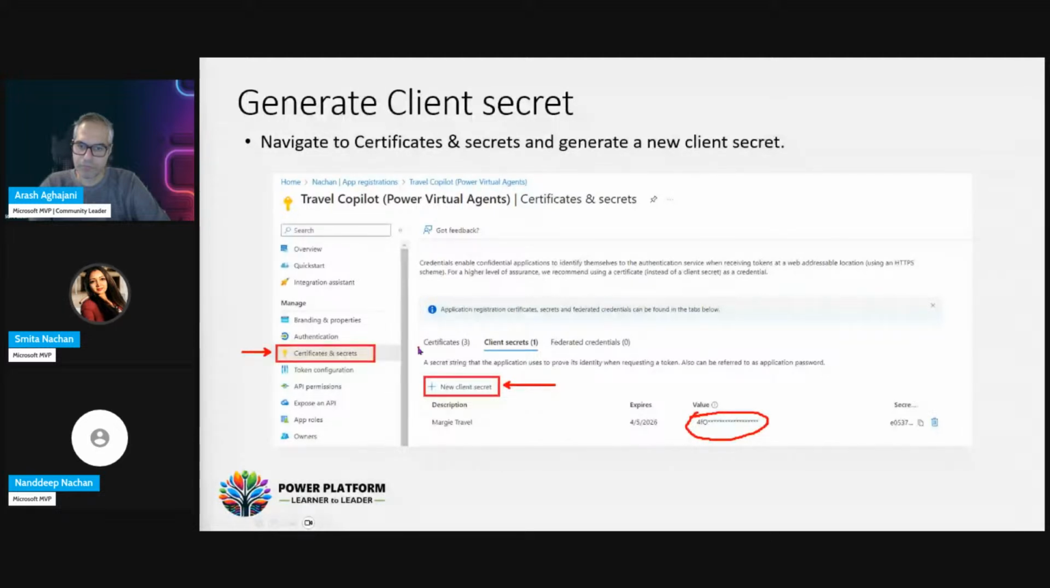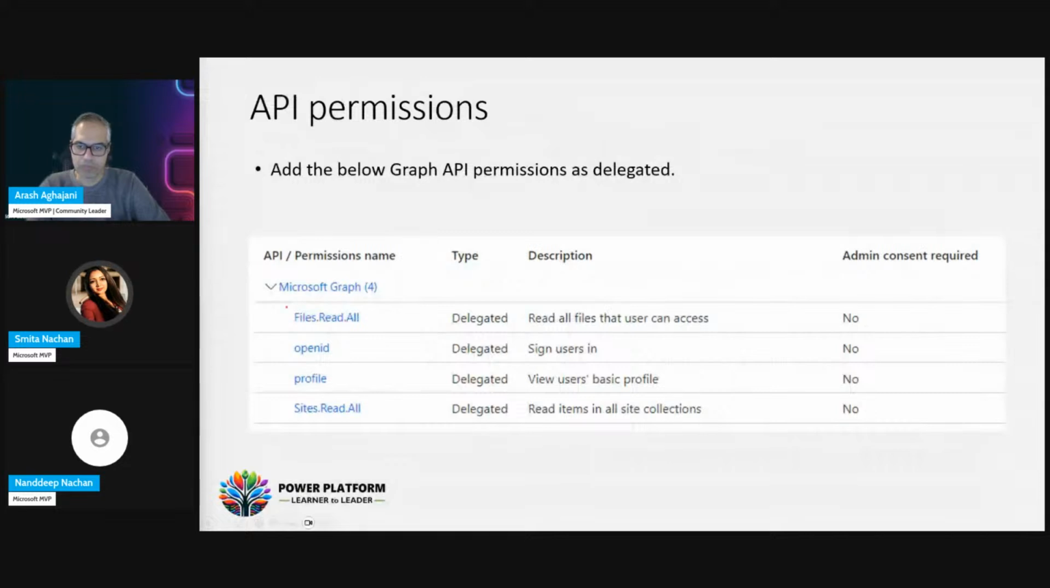So the next thing is we have to consider what exactly the API permissions are there. So we have to add some of the Graph API permissions as delegated. Okay. So the first one is Files.Read.All. So the type is delegated. So it will help you to read all the files that the user can access.